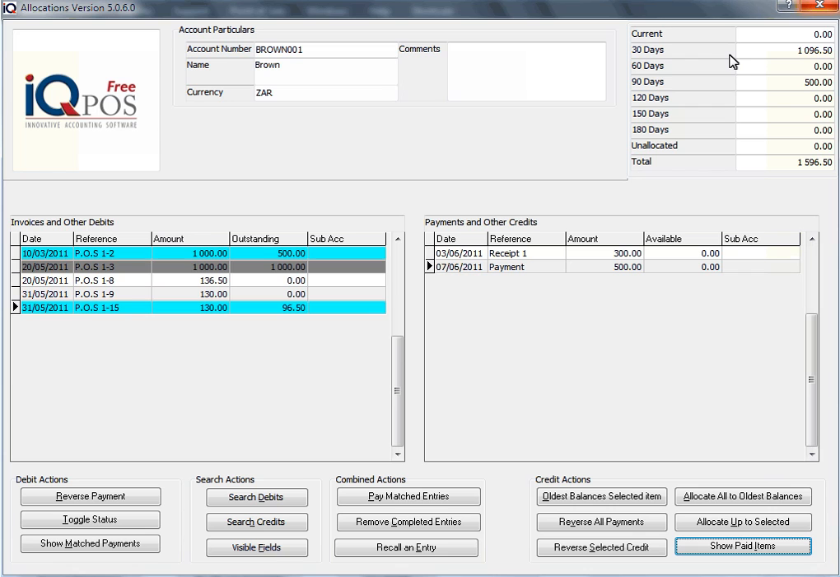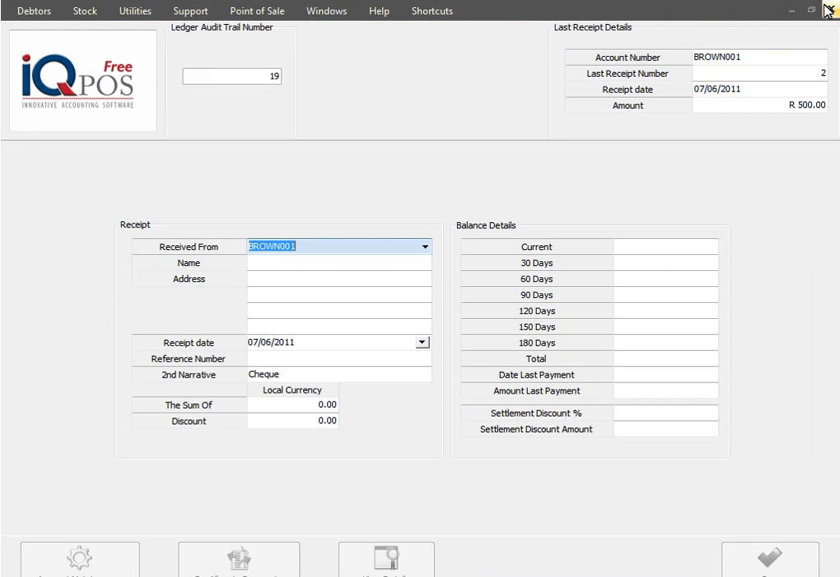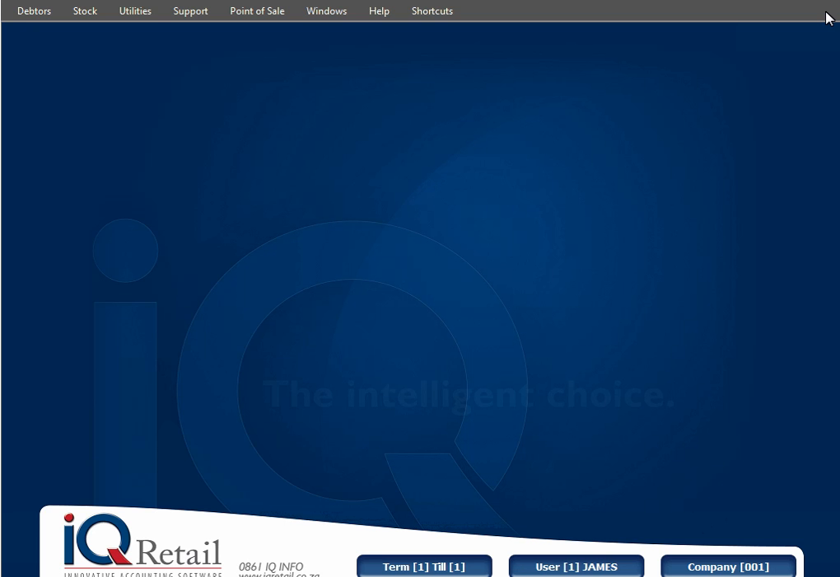Once I've matched all my payments, I can close the allocation screen. You don't have to worry about bringing up that allocation screen yourself. It will come up when it has to match the payment for you, and then you can close the debtors receipt screen. And that concludes looking at debtors receipts.